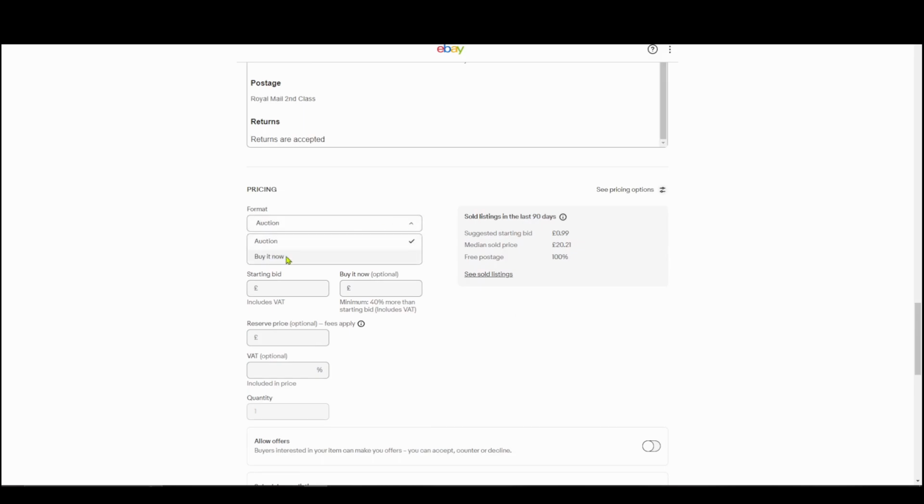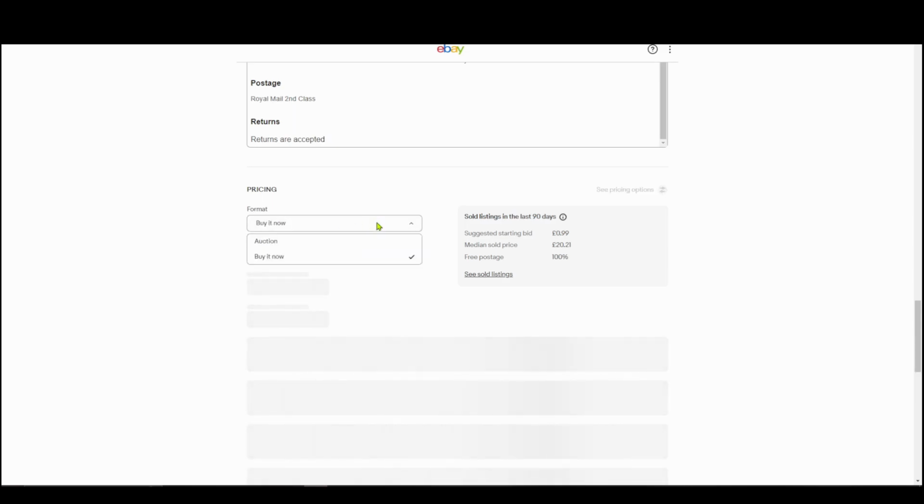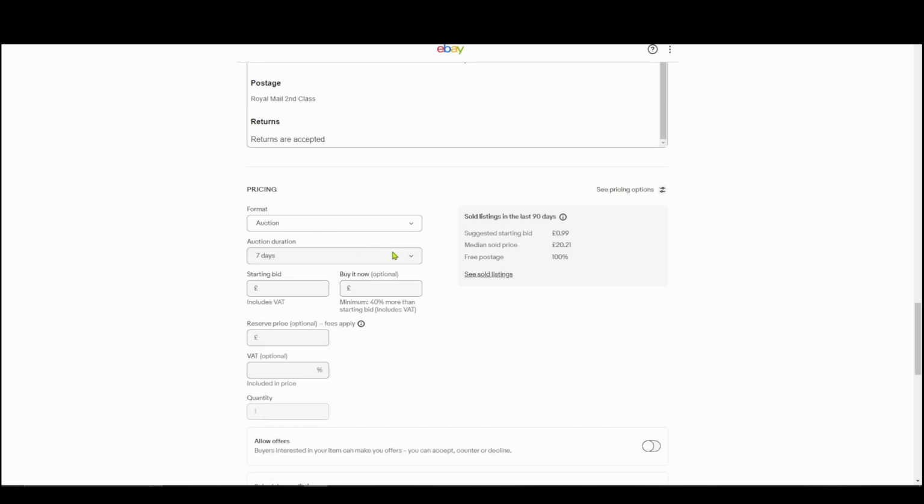Sometimes for me this defaults to buy it now. So if it says buy it now, then just click on auction. If it already says auction for you, then that's great. And then what you'll get is some boxes to fill out later on. The standard duration is 7 days, and for most people it's free. I think if you're a private seller, your first 100 listings a month are usually free. If you change the duration, you might be charged like 15p, 35p, something like that. There'll be a small charge.